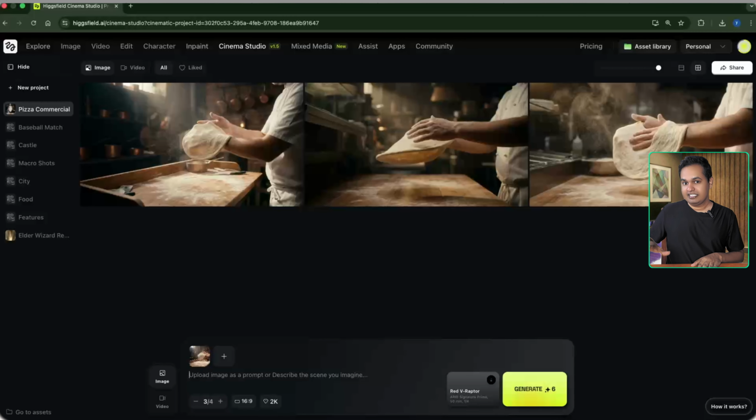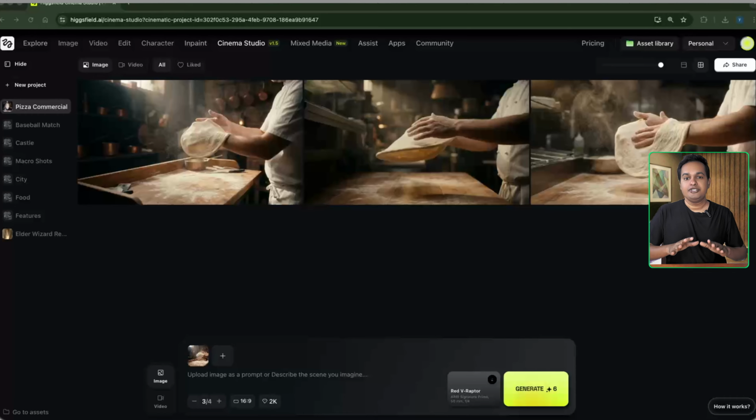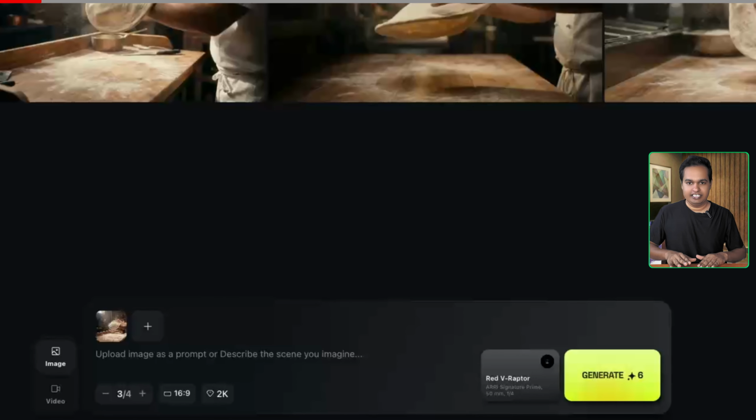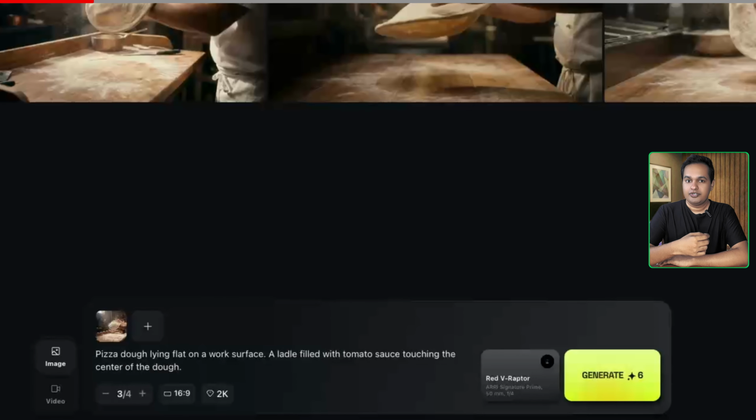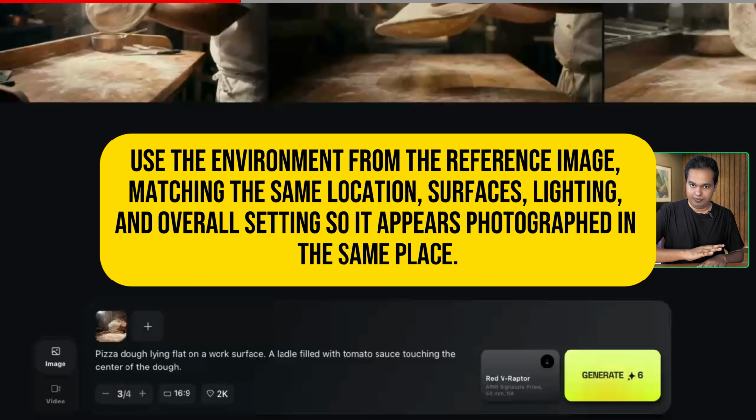Now when generating the second scene, we need to make sure it matches the first scene. So let's use the first scene image as a reference here. Then copy paste the prompt. To make sure it actually uses the reference image the way we want, let's add this sentence to the end of the prompt.